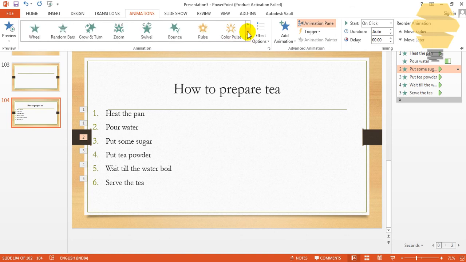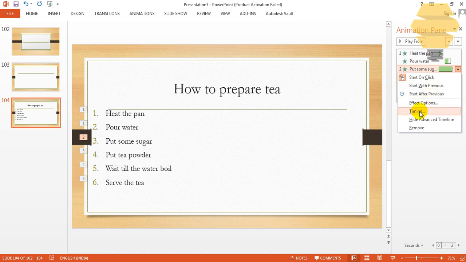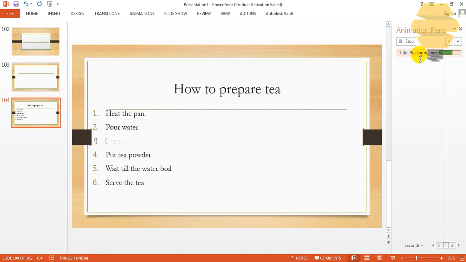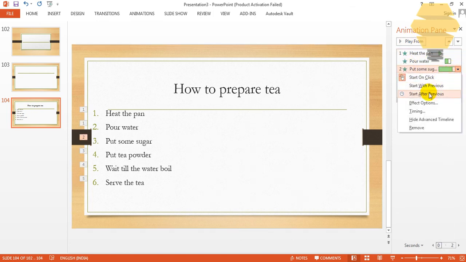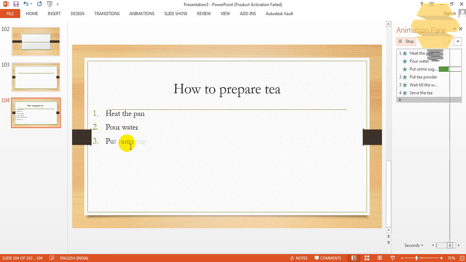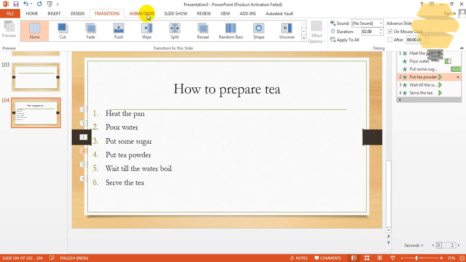Like, I saw one which was really cool. That was, yeah, the Swivel is cool. And if you go here and go for effect options, go for by letters, and also you can go for Start After Previous and play it from the beginning. So you have that letter by letter swivel there, and also we have a couple more options.